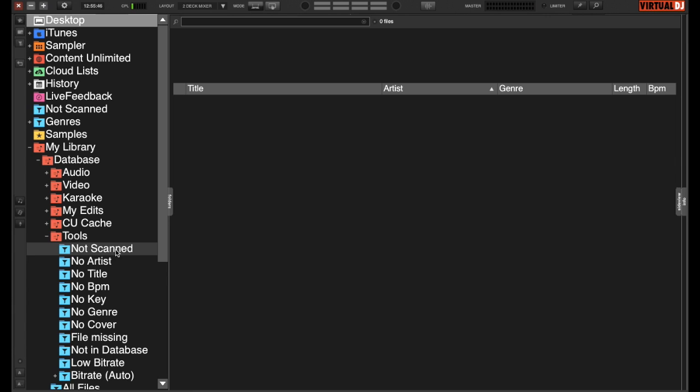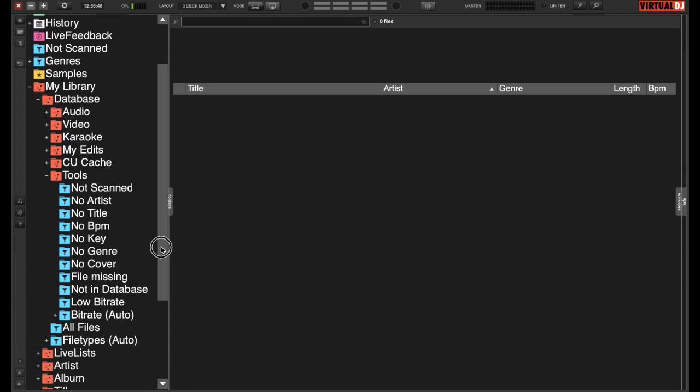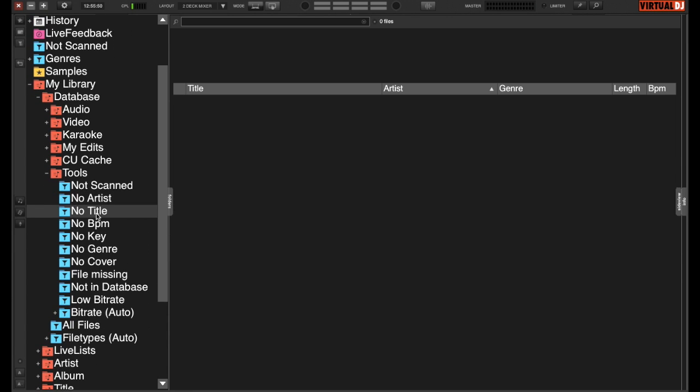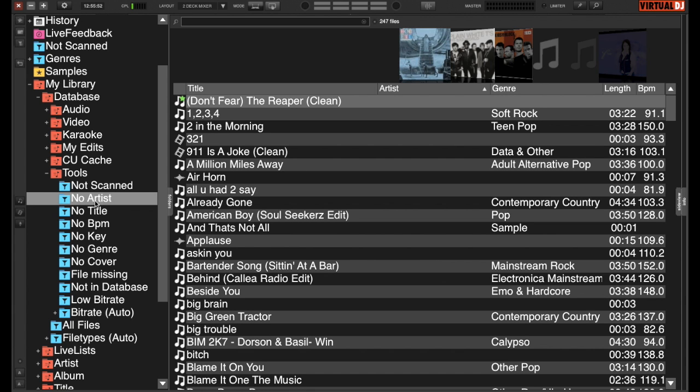Nice little tools folder so that you can actually go in and you can go by no artist, no title. So if we click on something with no artist, I've got a few in here with no artist that I need to clean up a bit. Nice and easy if you want to go in and tag some things and you don't have a grasp on your ginormous library and how many files that don't have proper tags. You can actually use this folder for that.